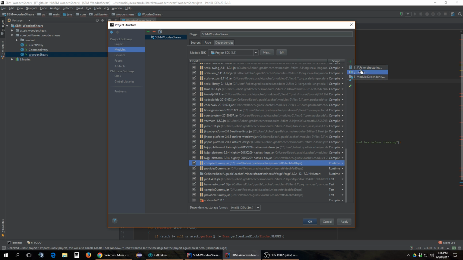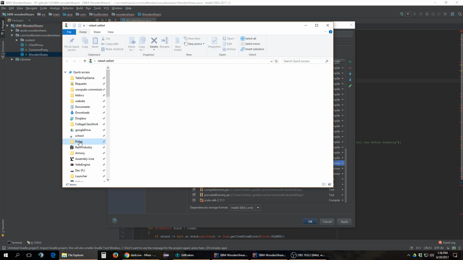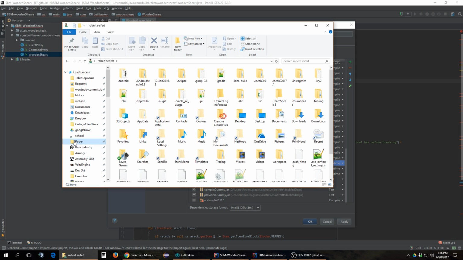Hit plus, hit jar dependency, and then we want to come out here and we want to go to my user folder, which, by the way, somebody asked why my user folder is called Robert. Windows did that to me. Every computer I log in, it does that to me now. I'm not sure why, but it abbreviates my name to 5 characters, and it's stuck that way. I just don't feel like changing it. I've got about 20 computers I log into, and they're all like that now.